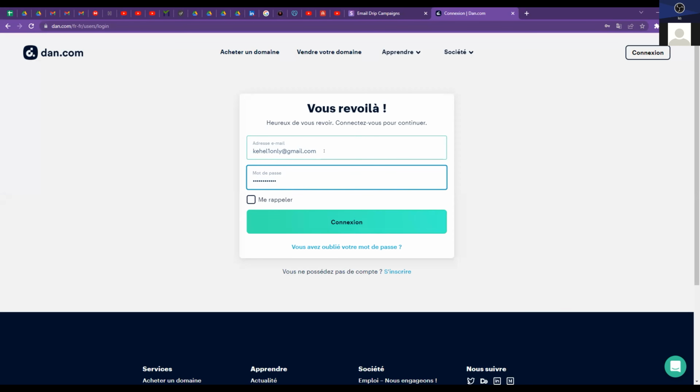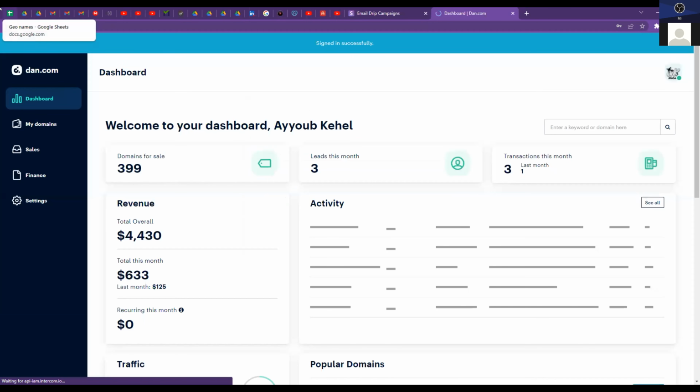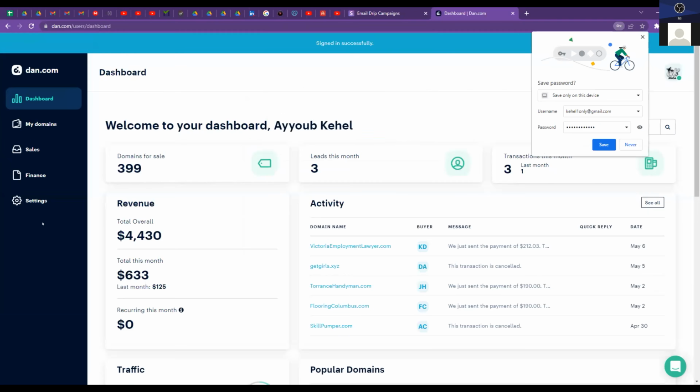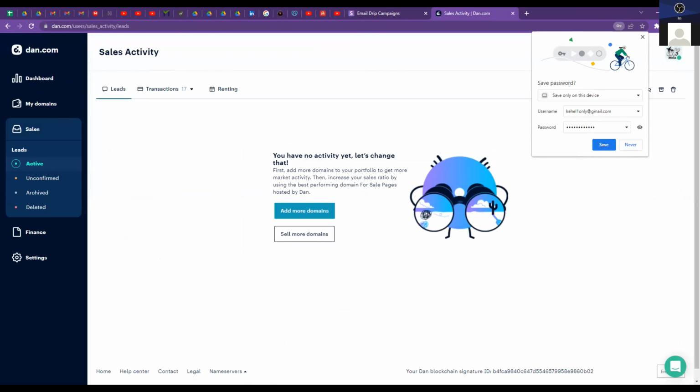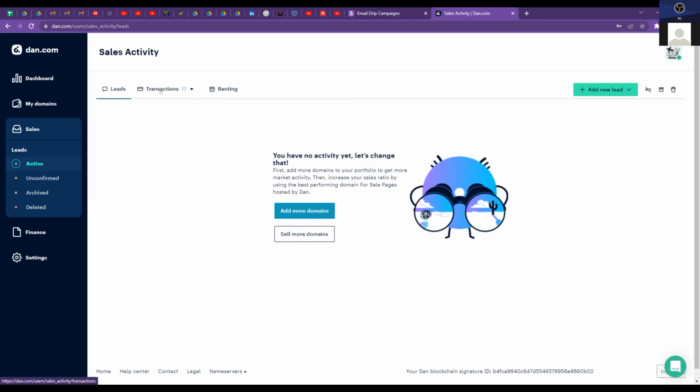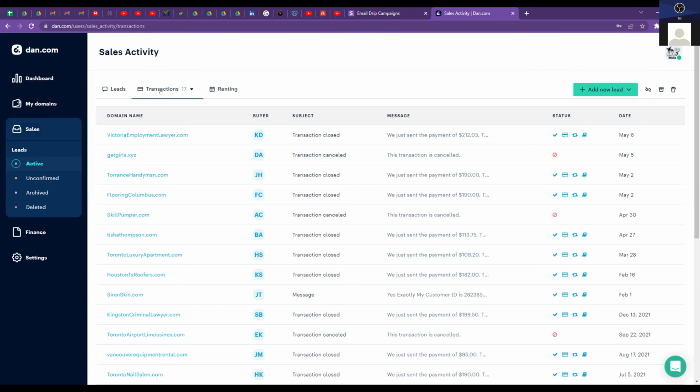How many domains do you sell in a month on average? Well, it depends. For example, this month I sold 3 names until now. Sometimes I sell more, sometimes I sell less. For example, here is some of my sales.